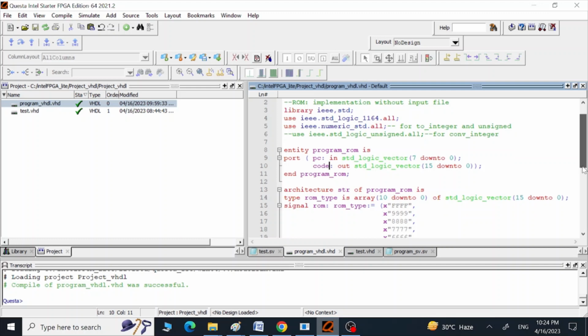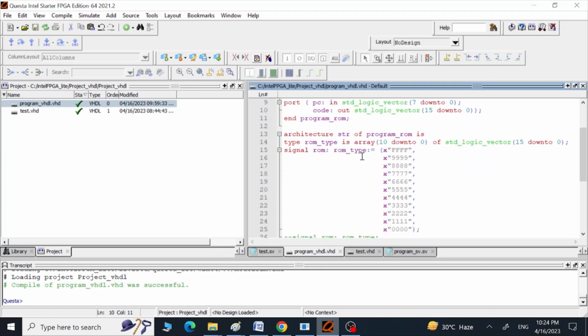And after that I have defined the architecture of my program, and here I am going to first define a type, and my type is ROM type, and it is actually my ROM, which is an array. So its width is 16 bits and its depth is 11. After that I am going to define a signal, and that signal is of this type ROM type which I have defined here. And here I can give my input, which are going to be the x values, which can be our input to any program. So this is a hex value, this is a hex value also.